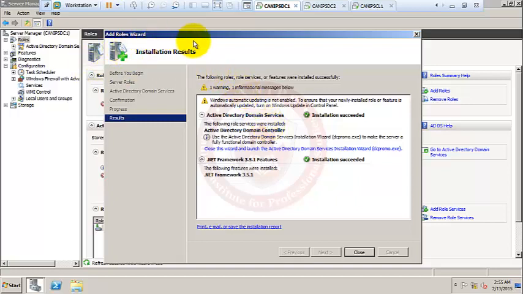As you can see now, the add role wizard is finished. I can close it, or I can run DCPROMO right from here.